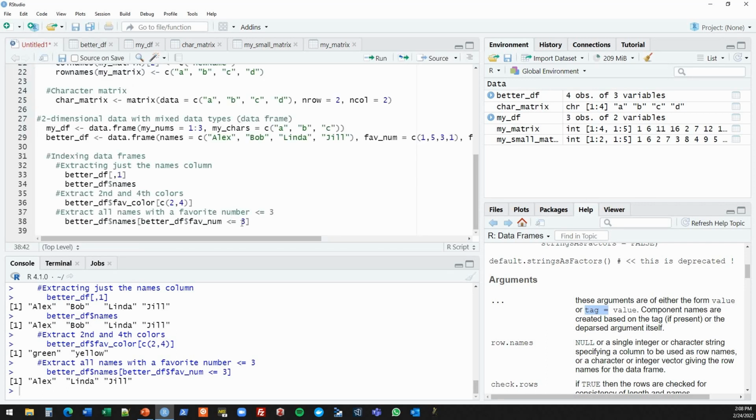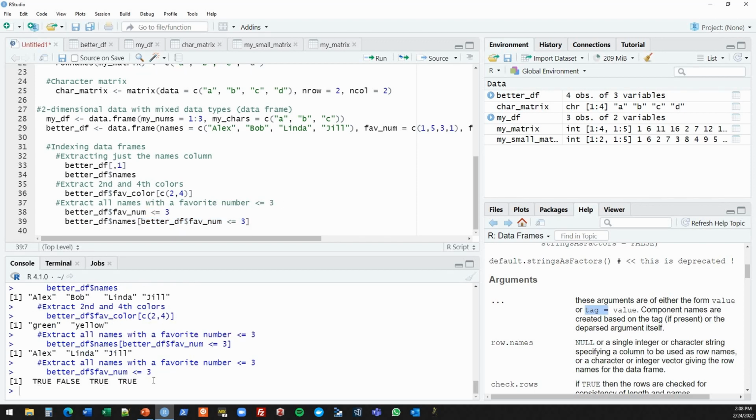Okay, so why did this work? Remember that when we take a vector and do a logical comparison, that creates a logic vector. In this case, it created the logic vector true, false, true, true. And when we input a logic vector into the index of a vector, in this case the betterdf names vector, that will extract the first, third, and fourth values. So that's why that works. I hope that makes sense to you, because it's only going to get a little more complicated.